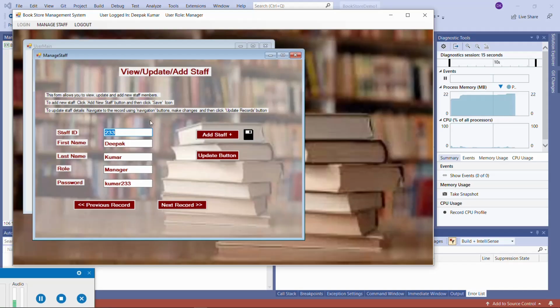So as you can see now, we have buttons to move between different records. This is the last record we have here. So we have a few staff, and we can of course add new staff members as well. For that purpose, we will be programming our add staff and our update staff button as well. We will be doing that in just a while now.